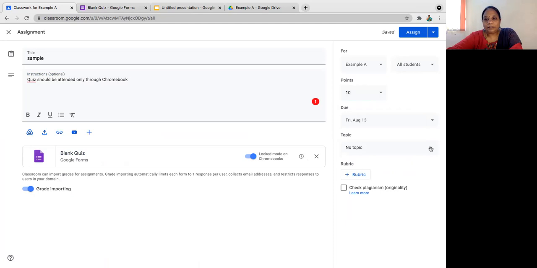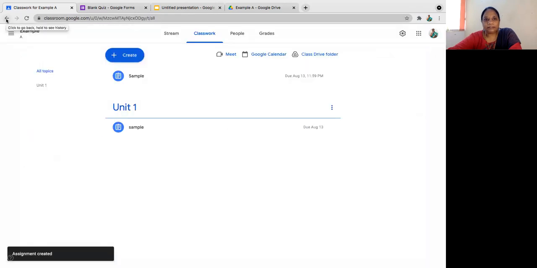Say, for example, I can create a topic. This test pertains to unit 1. Okay, so it will keep track of how many assessments I've conducted for every unit and all that. Again, I can assign, or I can schedule, or I can save the draft, or I can discard the draft. Let me assign it. Okay, so this is the second thing that is available.